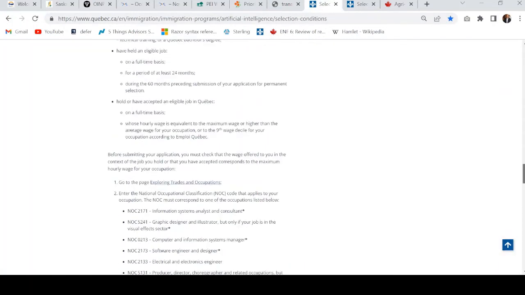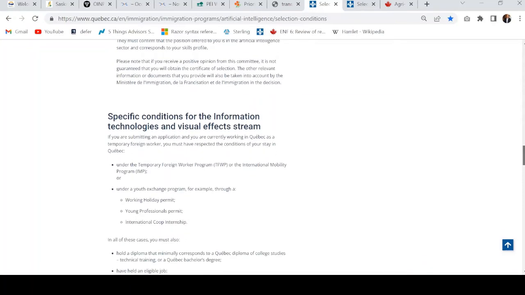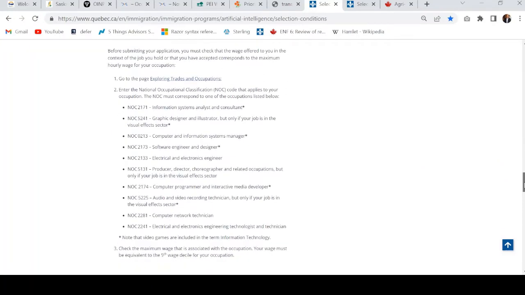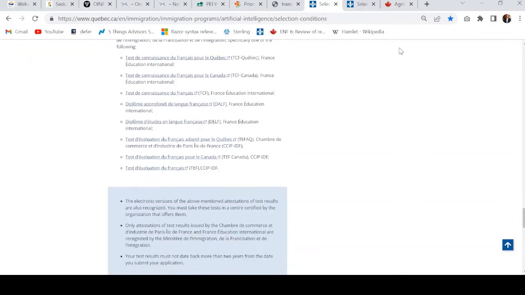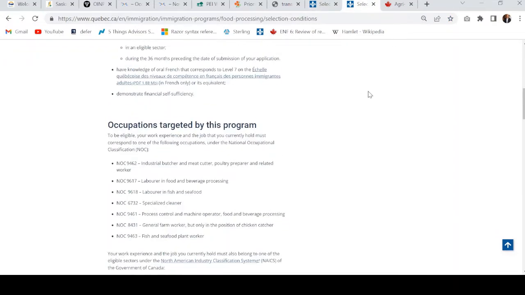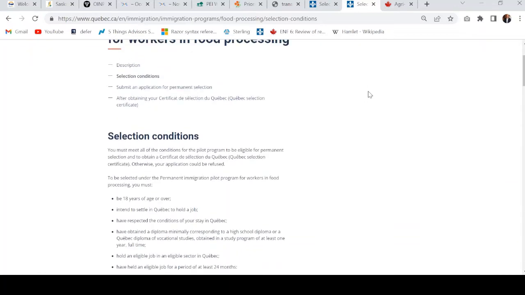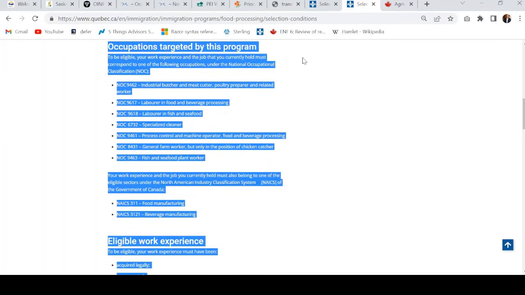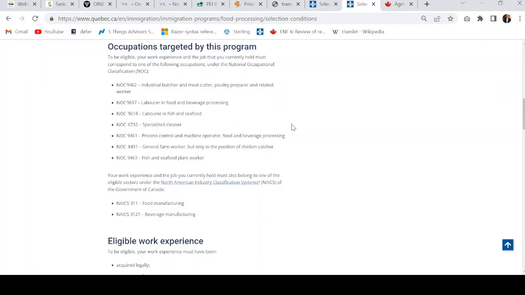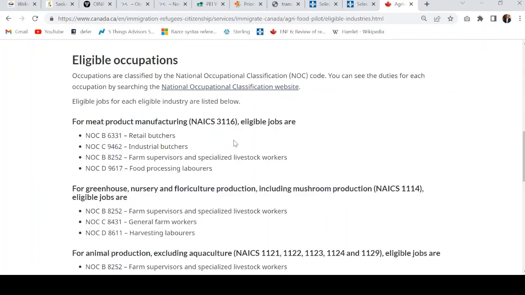Quebec has a few. Quebec has an IT stream, and I think they have a couple of other ones actually. A NOC in demand, so they have separate categories for NOC CND jobs. So that's some of the provinces. I've also put in, just for highlighting purposes, some of the Canadian jobs with some of the different pilot programs.